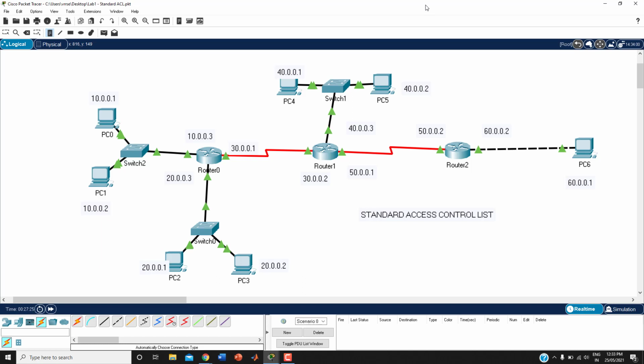For example, from 10.1 I gave a ping command. The packet was moving like this, and then the packet came back like this, the return. But I have a doubt: this 10.0.0.1 is an attacker. If any packets are coming from 10.0.0.1, I want to block it. I want to deny it in my router.